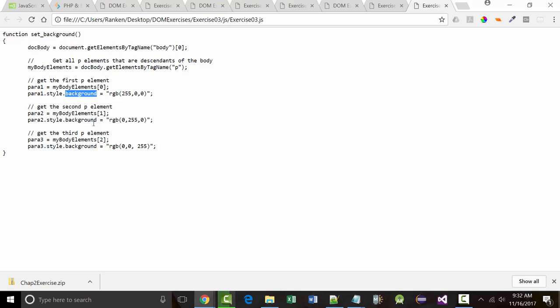remember this? We can't do that, right? We cannot say this. That won't work. We have to do it like this. And we have to do it like this because when JavaScript sees a minus sign, it thinks subtraction. It automatically puts itself into arithmetic mode. So you've got to do it like this. All right?